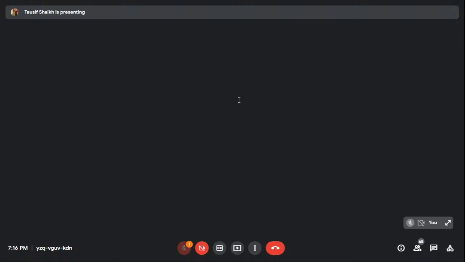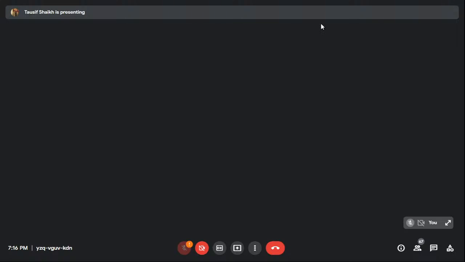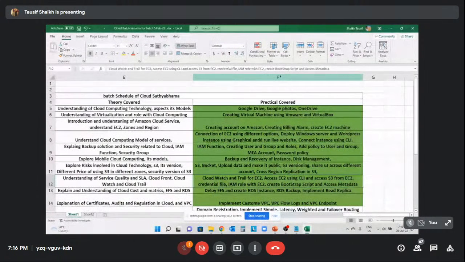Then in S3 we will create a bucket, do S3 versioning, and share S3 buckets across different accounts, plus cross-region replication. We'll see CloudWatch and CloudTrail, access S3 from EC2, assign an IAM role to EC2, create a bootstrap script, and deploy EFS, an RDS instance, and RDS backup.